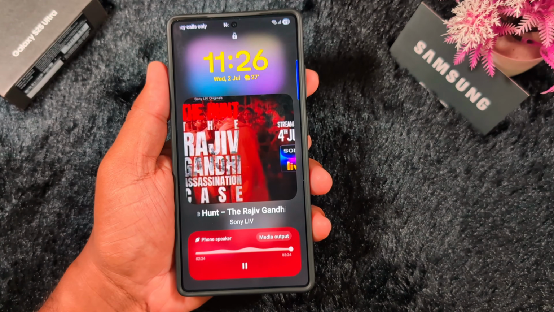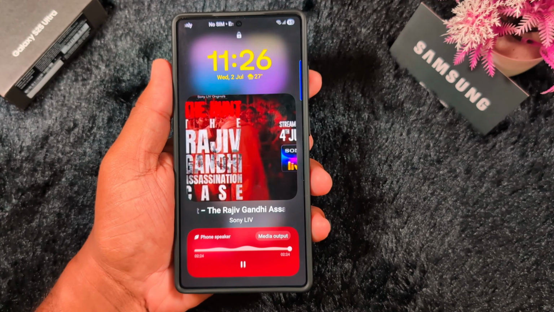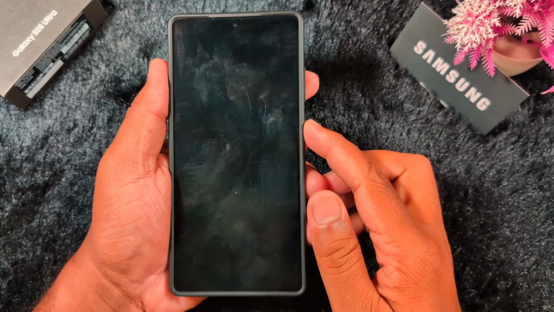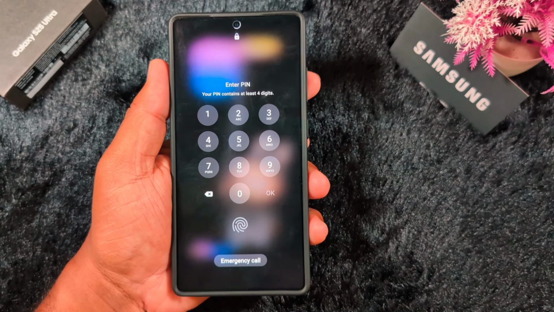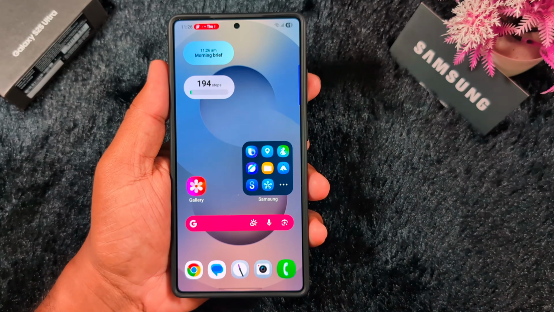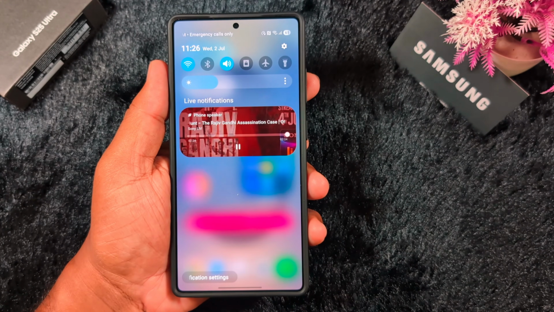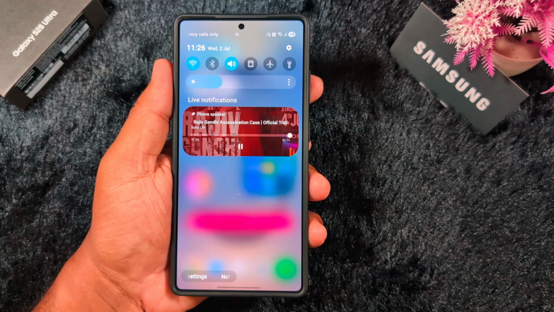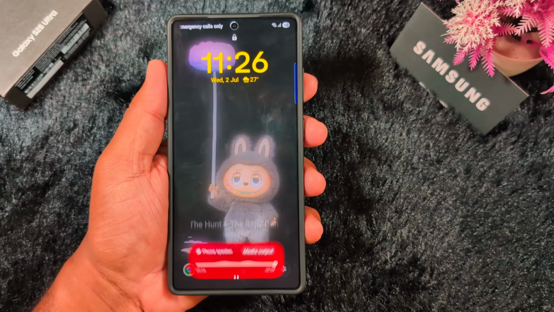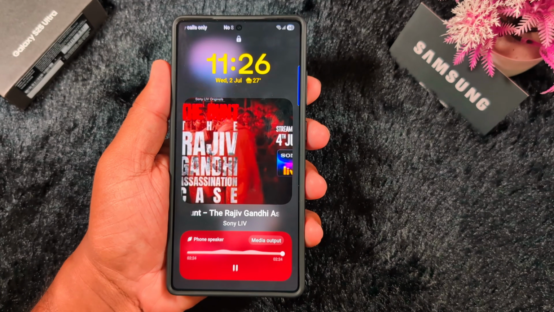Tap on it to see the music on the navbar on your latest Samsung One UI 7, Samsung S25 Ultra or any other Samsung device. So you can just tap on it, unlock it, and you can also find it on the status bar. Just tap on it to show the music playing on your status bar also. Also lock your phone to show music on the navbar. Just tap on it and you can find the music on the navbar also.